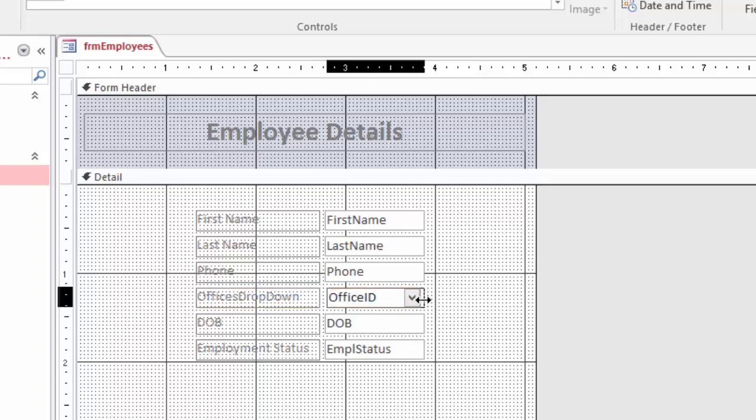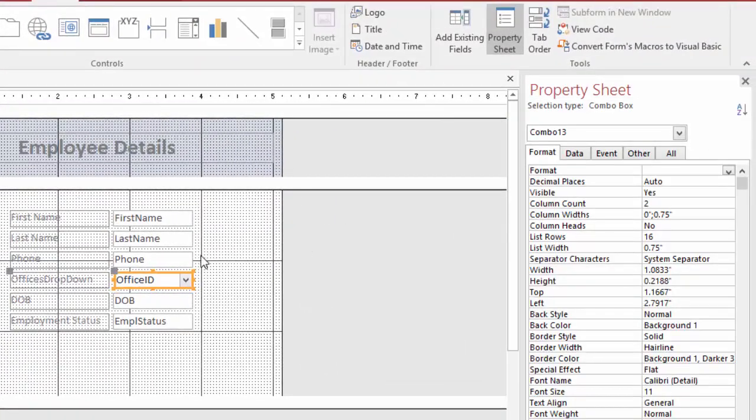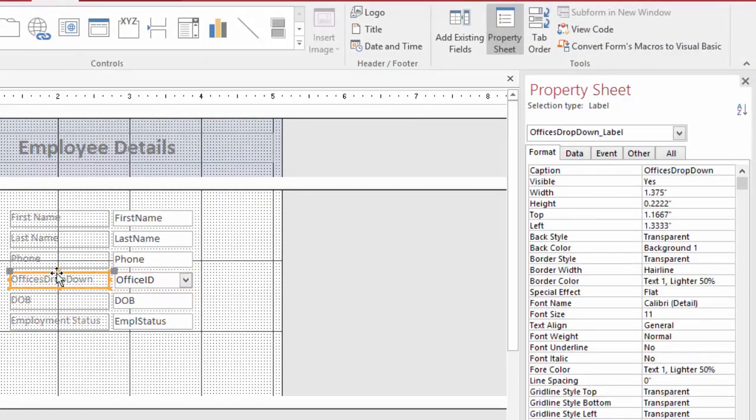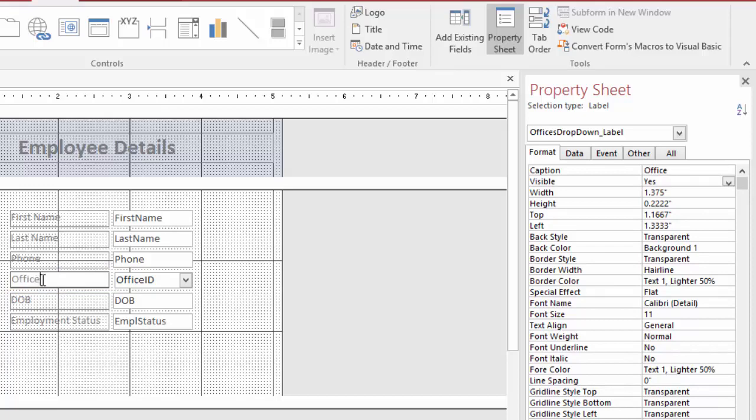Line this side up, and let me show you our property sheet. On this you can see it shows offices drop down label, and we can change the caption on here to say, we can just say office, or we could say office location. We'll just call this office. It's pretty straightforward, and now that's going to be in there. We could also just click into here and change it right here.